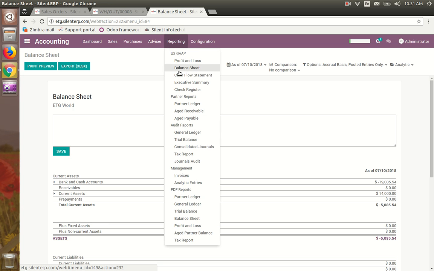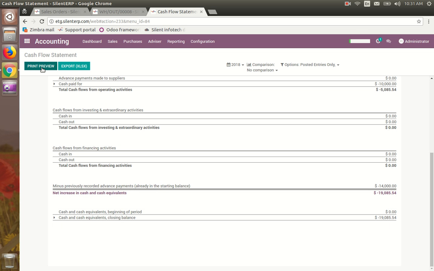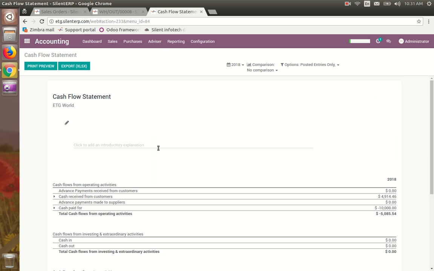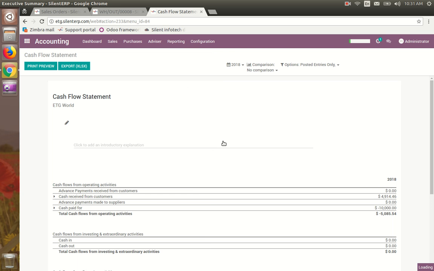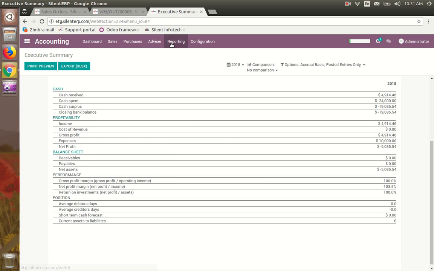Now we will go to the cash flow statement. This is the cash flow statement. You can print it by clicking on print preview. If the printer is joined with my system, then you can print it. This is the executive summary report. You can also check and compare with your previous executive summary report.